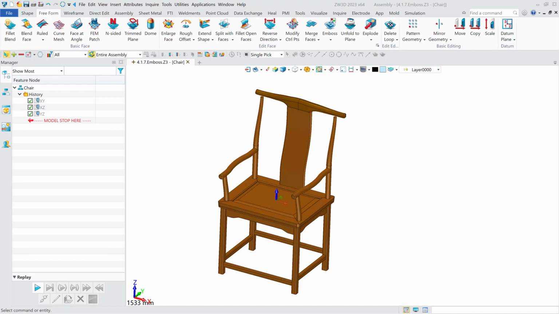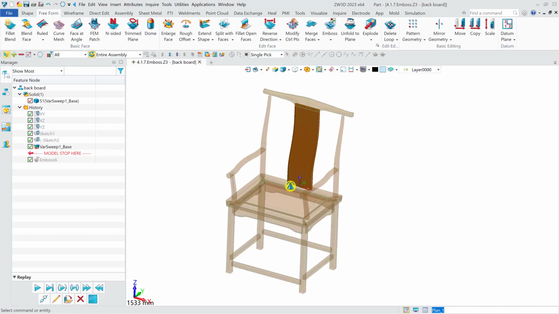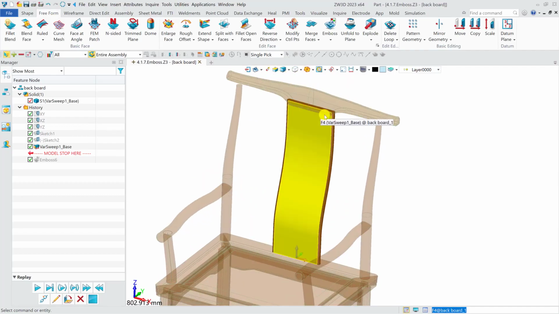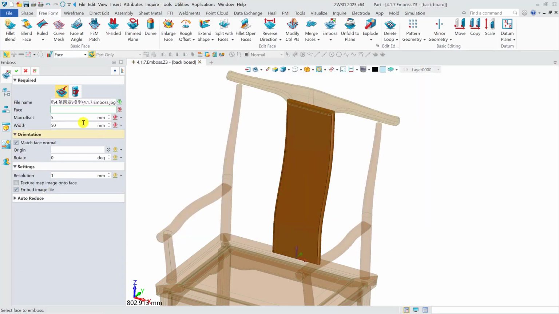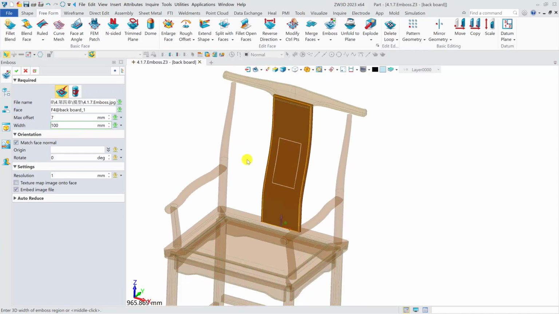Next is the emboss command. I used this chair from the demo material as an example to show you. First, activate the chair back and then click the command. Select the picture and the embossed face. The offset is the effect of the picture embossing. I set a positive value. The width means the size of the picture. The origin and the rotate confirm the location.